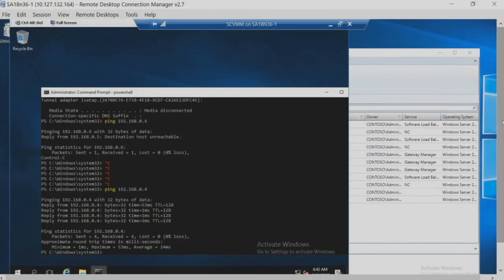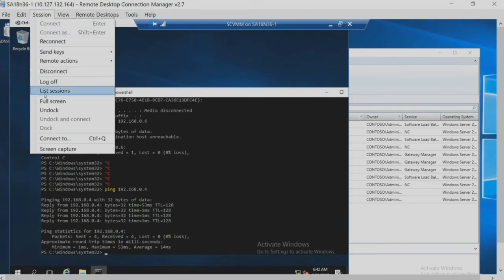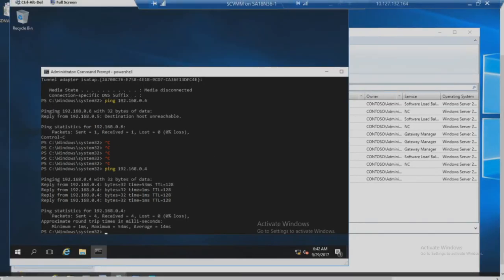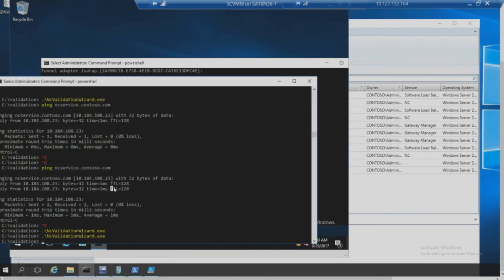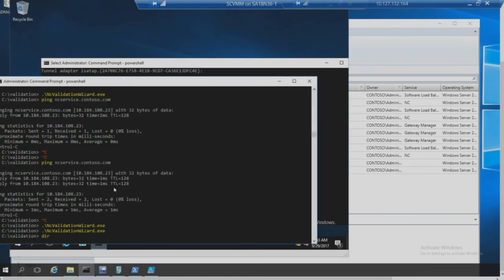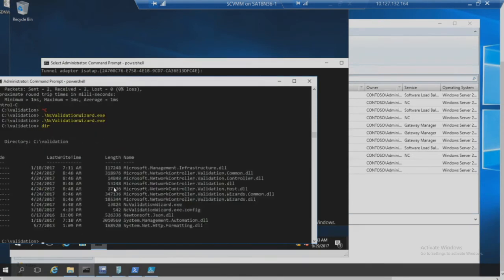So switch back over. This is the same VMM environment I used at the very beginning. Go full screen again. Here it is. And I've already extracted the validation tool. I got it on my C drive. Oh, that's my SDN. Here it is. OK, I've got it here in validation. I've extracted it. There are a number of files, and the main one is the executable ncvalidationwizard.exe.